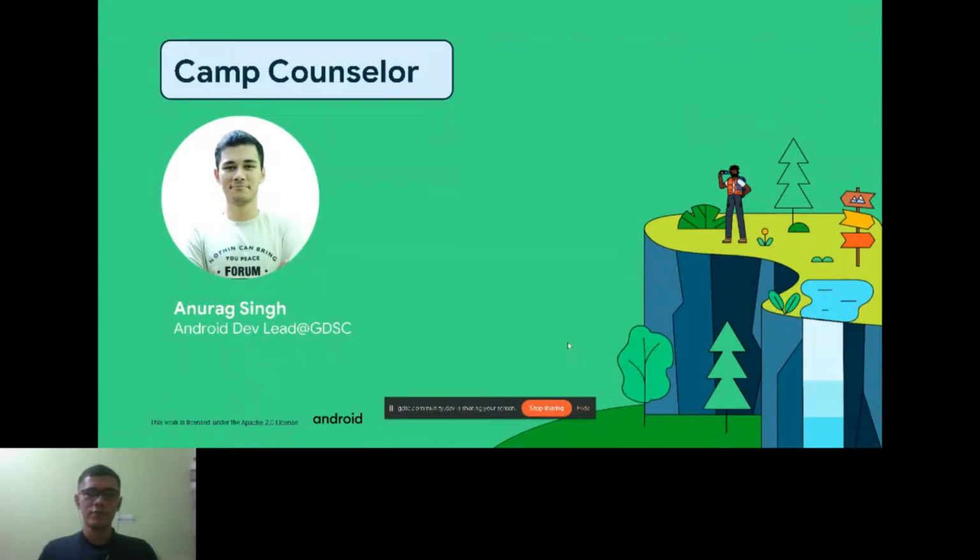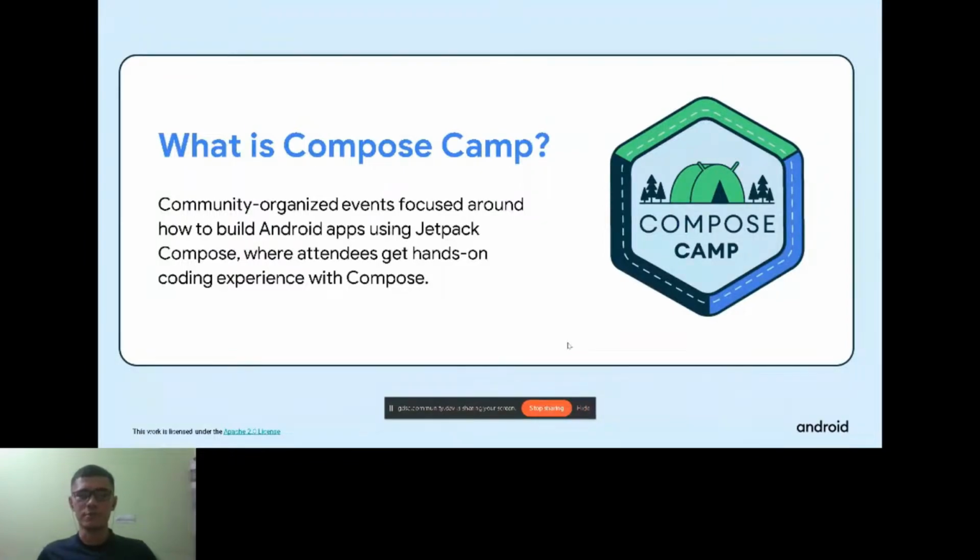So starting off with, what is Compose Camp? Compose Camp is a community organized event whose main focus is to teach the Jetpack Compose framework. If you do not know what it is, we'll be getting there shortly. It is just a framework that is used to build user interfaces. So this camp is all about learning this framework and building applications.